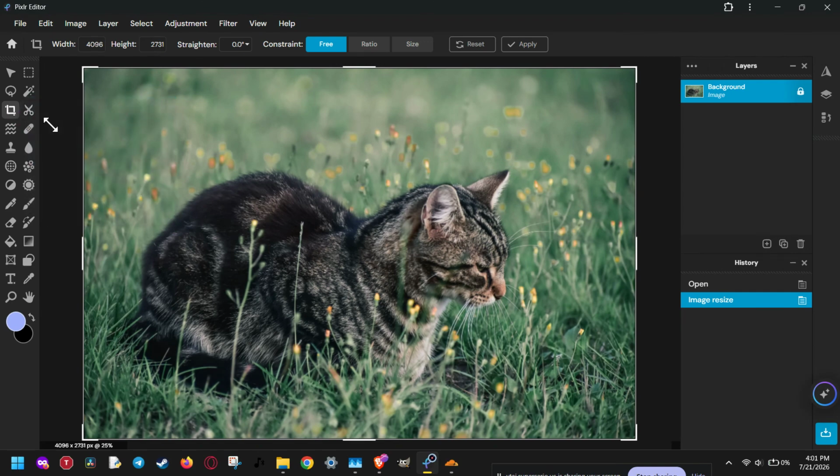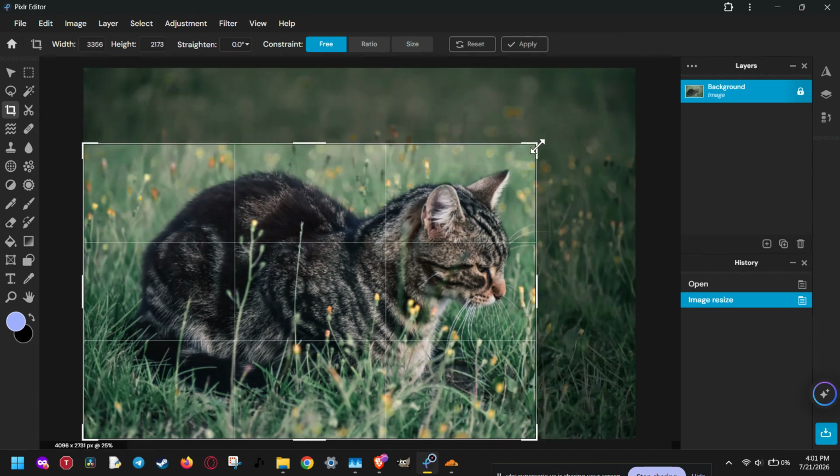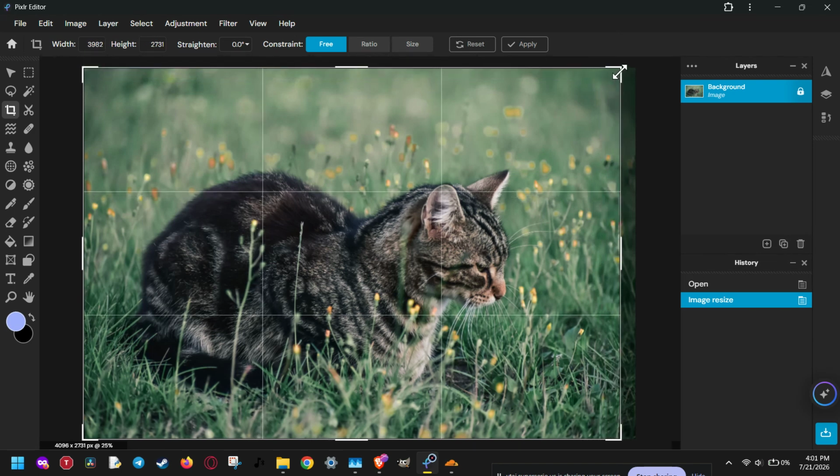Once the crop tool is active, you'll see white handles around the edges of your image. Click and drag those handles to frame the part of the image you want to keep. Everything outside that frame will be removed once you apply the crop.